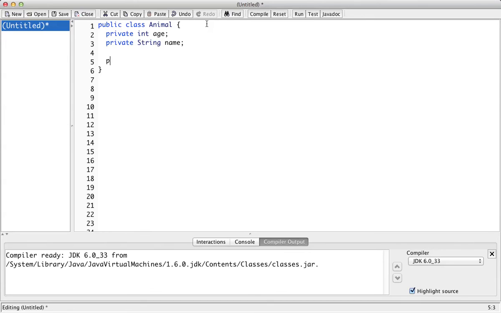Let's give it a constructor. Public. And all this constructor will do is save an age and a name. So this dot age equals age. This dot name equals name. I should create mutators and accessors for those properties.